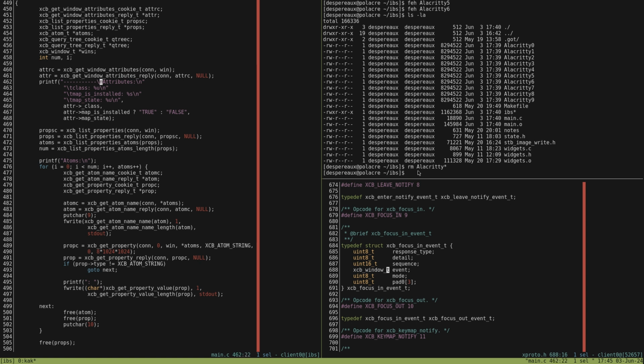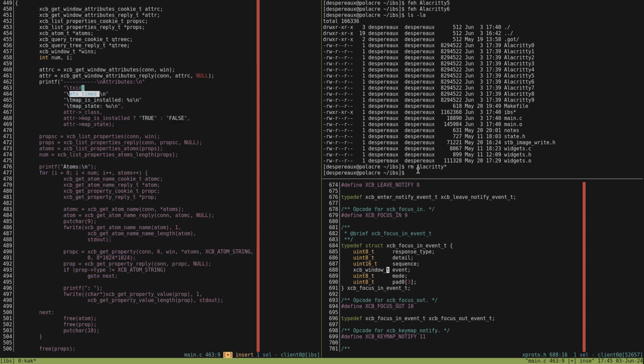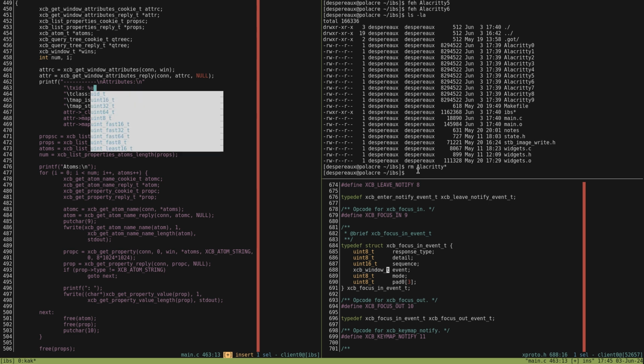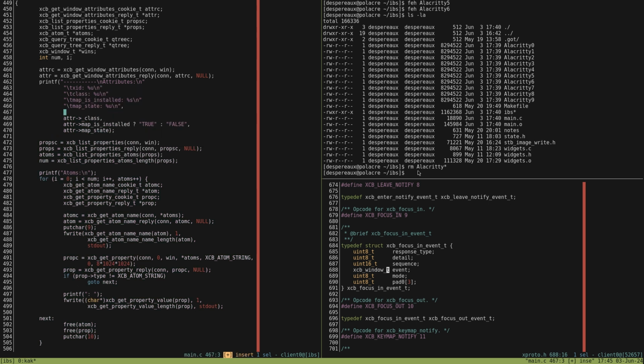Let's check in a window ID here. Or I think it's like XID. It's something silly. Win. And I think this is like mapped, unmapped.